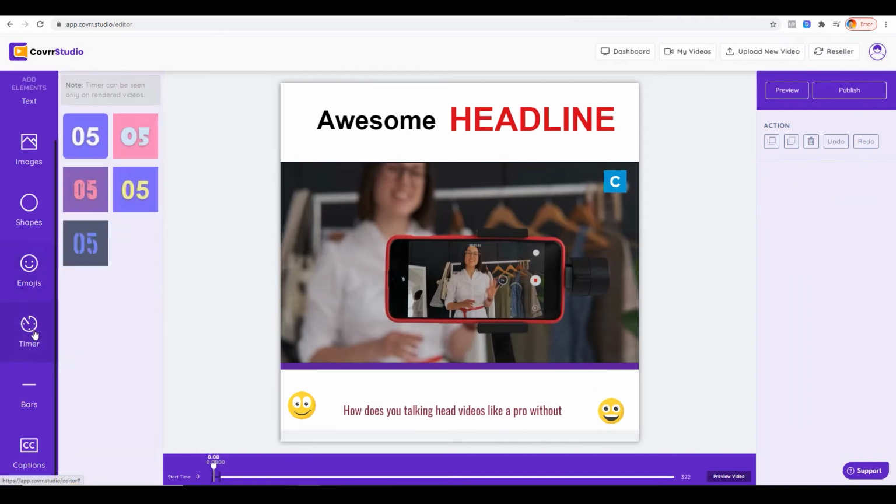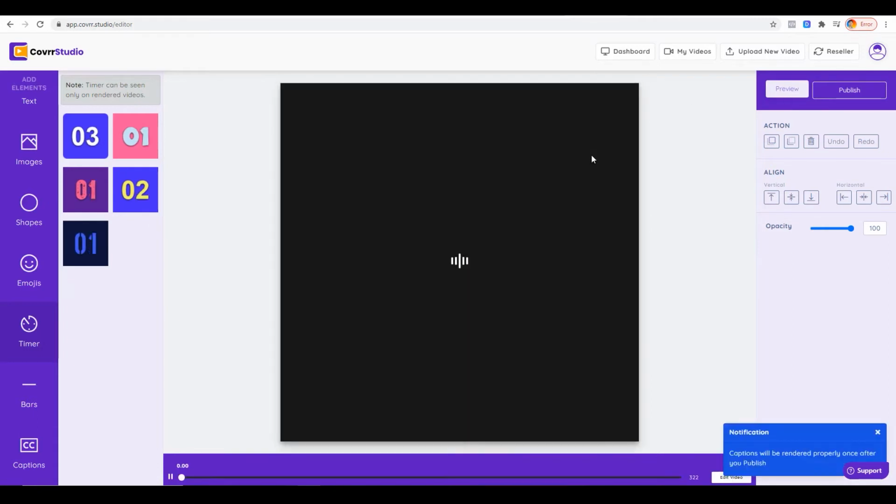Then I can also go here to timer, and I can also add a timer. So again, this is something unique with this one, and I haven't done this myself yet, but yep, this is also a great way to add more engagement to your video. So let's probably add it here, for example, and there we go. I can click preview and see how that looks like. Actually, let's just publish it, and there we go.